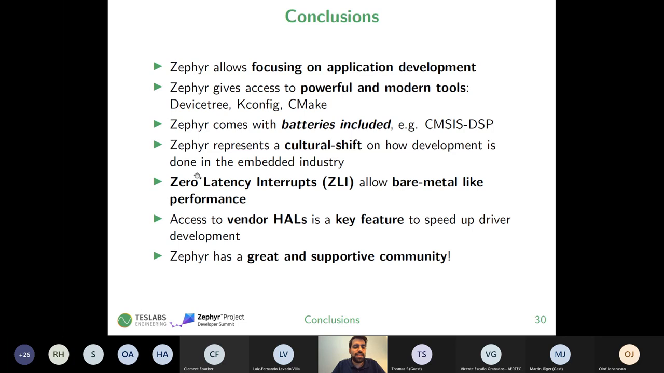And regarding technical aspects, we have seen that zero latency interrupts allow us to have bare-metal-like performance. That's something that people sometimes think, that when using an RTOS, you lose performance. Well, maybe, but you can also have this high level of performance using specific things like zero latency interrupts. And for me, another key point of Zephyr is that you have access to vendor HALs, which is sometimes a shortcut to implement a feature that Zephyr doesn't support, or they can be used to implement the drivers, because they have all this stuff that is already there, so you can use it.